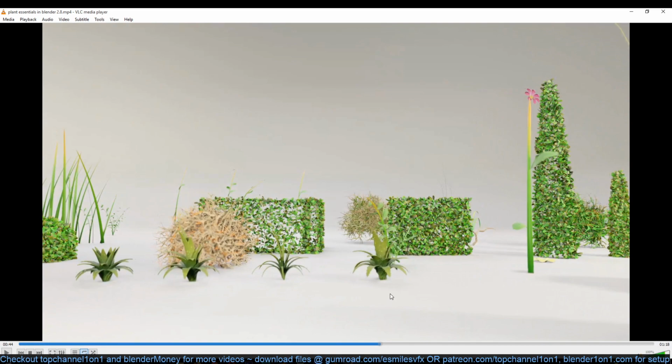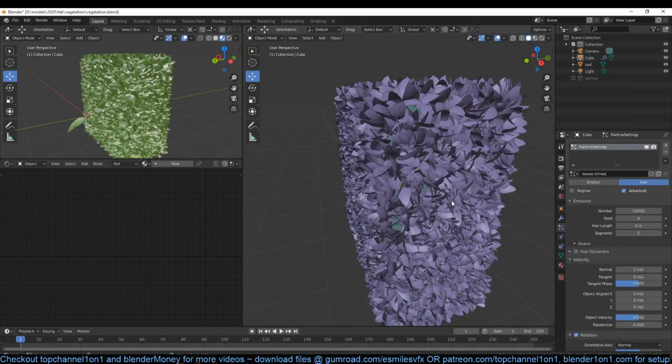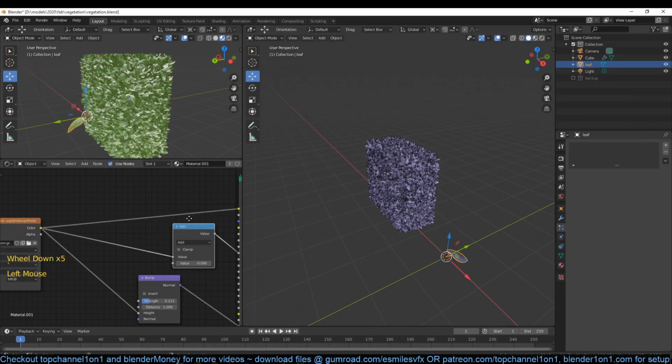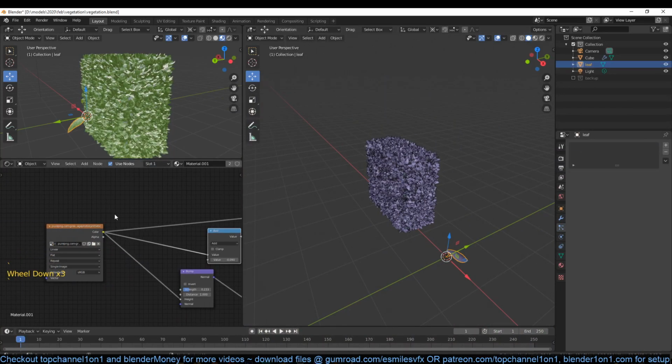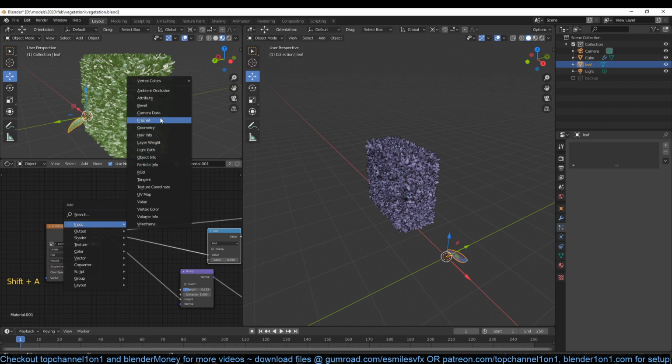And the reason for that is that if you look at these, different leaves have different colors; the plant has some variation of leaf colors. So to do that, we're going to select our instance, go back to the materials, and if you hit Shift A, Input, you should find the Object Info input.